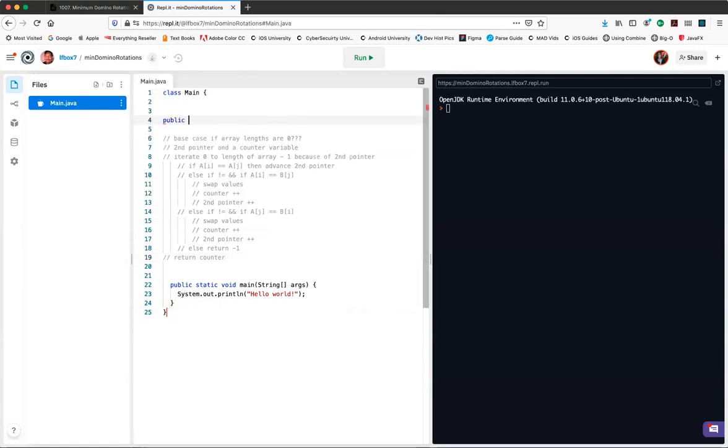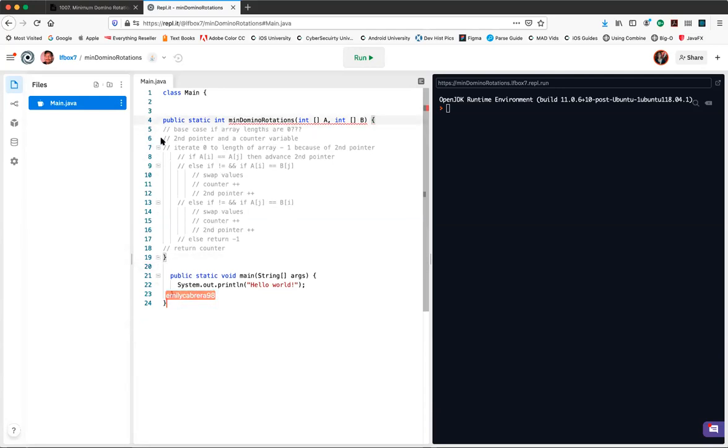So public, static, and then I'll go to int. We're returning that. That's our title. And we'll have int A, int B. I'm going to try without the base case. I don't know if I'm needing it or not. I don't think we will because it should just go right down to the else and return the -1.